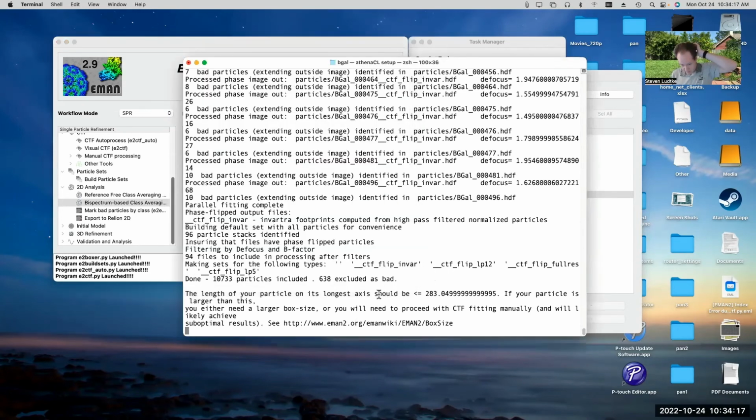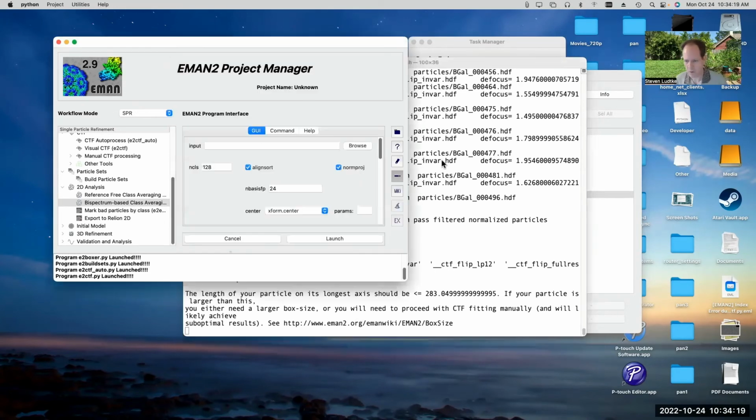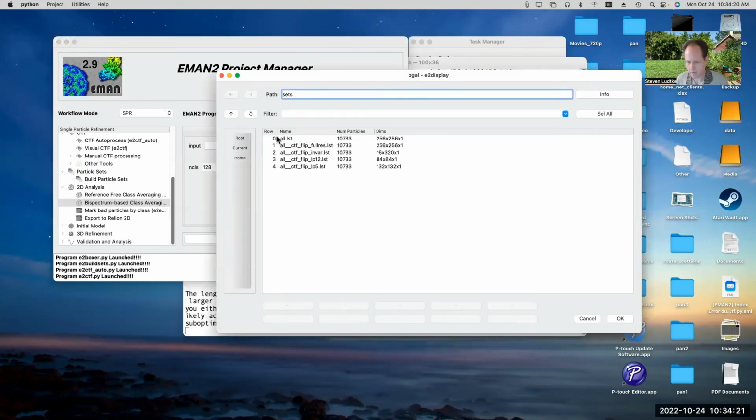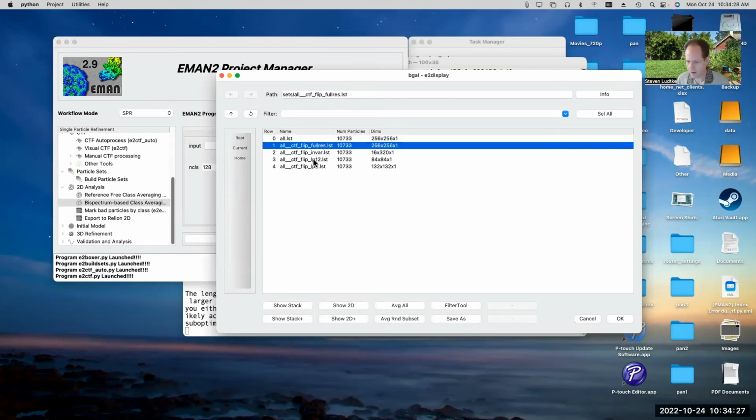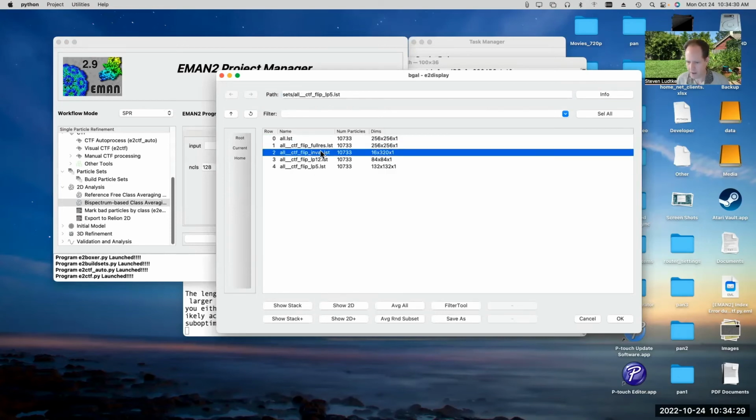It looks like, yes, it finished running. So I should now be able to browse and look in sets. And now you can see in sets, in addition to the all that we had before, we now also have the all full res, LP12, LP5, and then this file contains the invariants. And you can see the number of particles is the same in each of these.